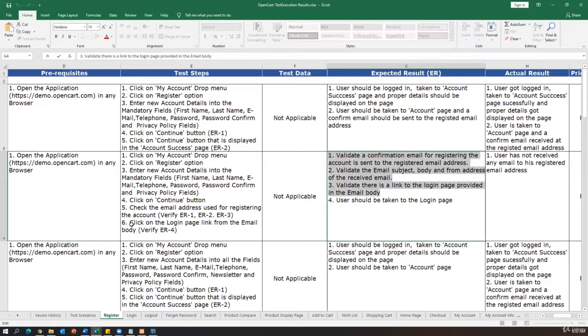And then the next step: click on the login page link from the email body. Once you get an email which includes a login page link, when you click on that link in your email, it will automatically navigate to the login page of your application. So the first two are perfectly fine, which is also verified. But here we have not received any email at the registered email address. So this is a bug which is already there in this application. You have to check this, okay? We have to consider this a bug. The rest of the steps are working fine.